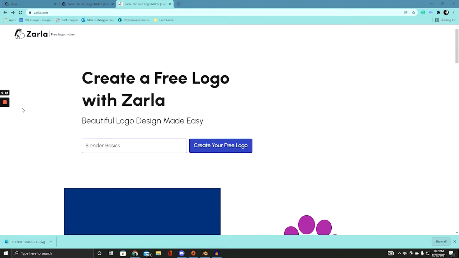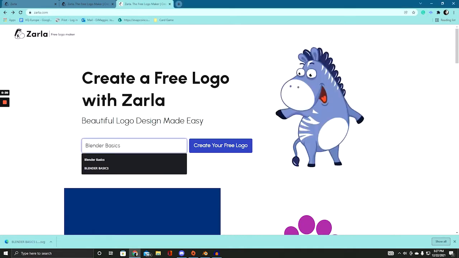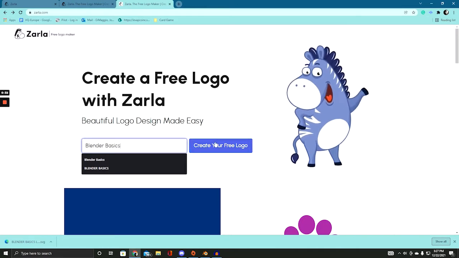So for those of you who are new to SVGs, which are scalable vector graphics, and not sure where to find them, this is a great website to kind of just brainstorm on what's possible with them. So I'm going to go into this tab here and I'm going to do Blender Basics as just mine and create our free logo.